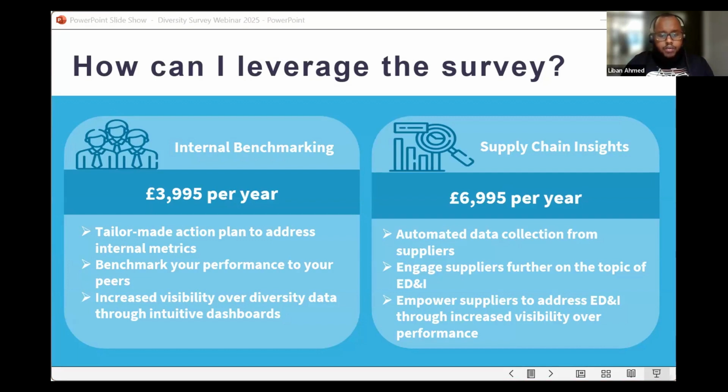On the other side, we offer the supply chain insights at £6,995 per year, which is an investment in comprehensive understanding and engagement with your suppliers regarding ED&I. So opting for the supply chain insights means you'll benefit from, one, automated data collection from suppliers, which streamlines the process of gathering vital ED&I data.